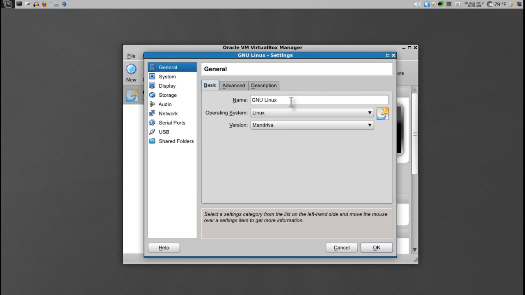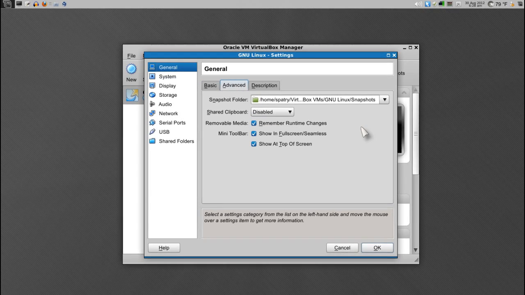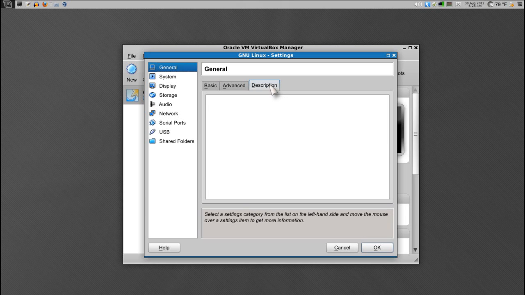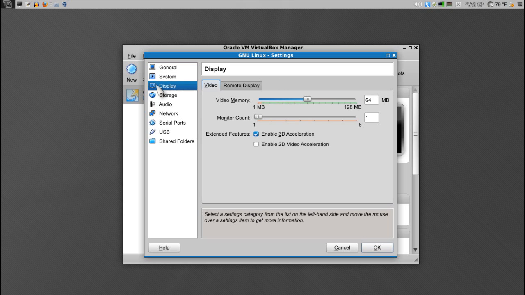All right, there are some general settings here where you can define the operating system and the version. I'm running a 32-bit operating system. Actually, in this virtual appliance, I've had several distributions installed, so I just set it up as Linux and Mandriva. Here, you have removable media options, your mini toolbar options that appear when you're using this program in full screen. You can also define where those snapshots are kept. And then you can make a description of the virtual appliance if you wish.